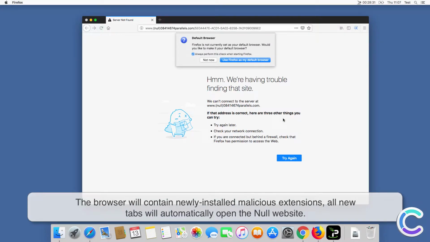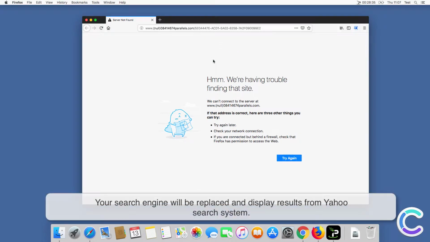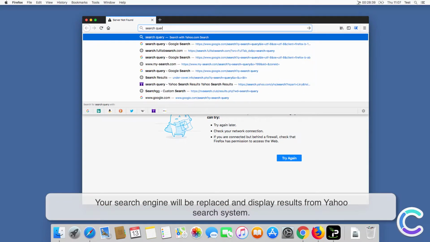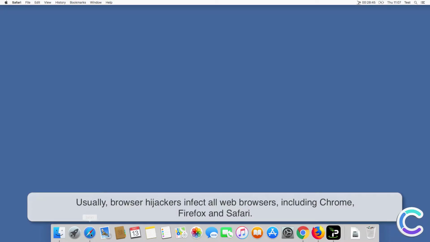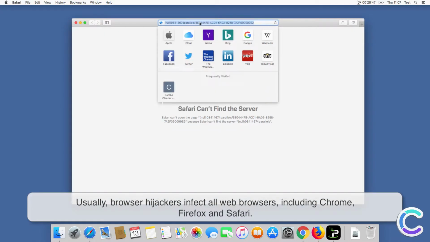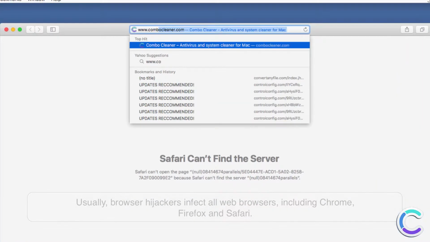All new tabs will automatically open the Null website. Your search engine will be replaced and display results from Yahoo search system. Usually, browser hijackers infect all web browsers, including Chrome, Firefox and Safari.